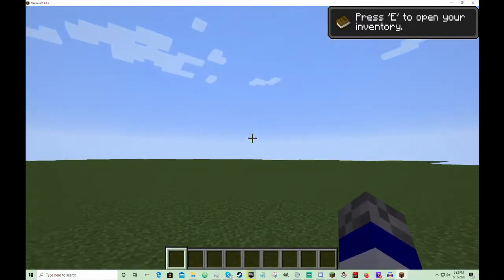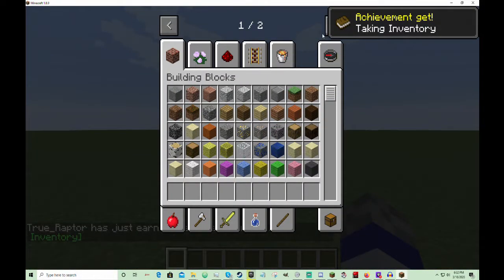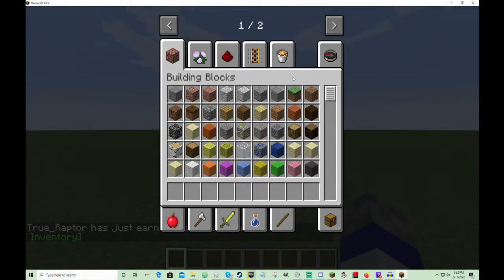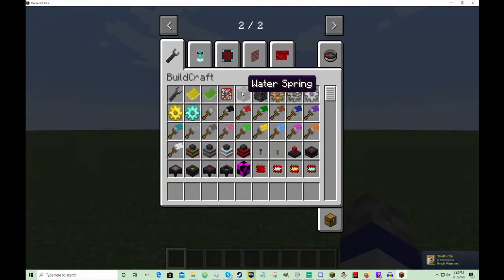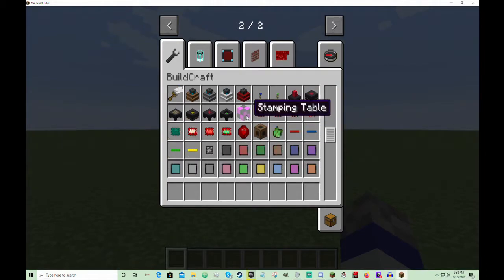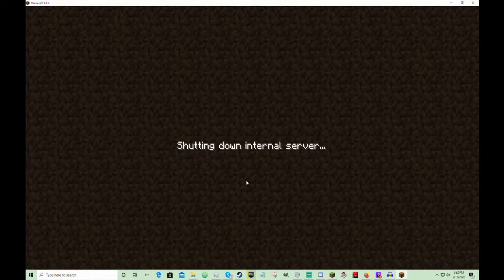Now, seems like normal Minecraft, right? Well, as you can see, there is now a second tab, and we can start looking at Buildcraft things. Exciting, right? Okay, so, you want to quit Minecraft for the next step.